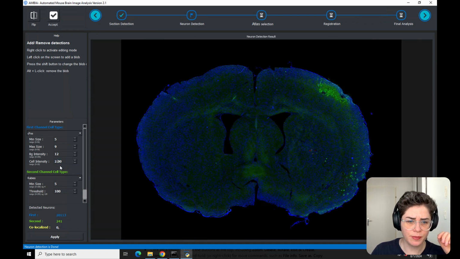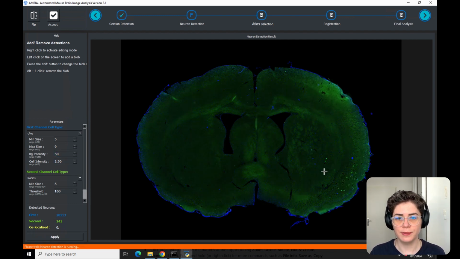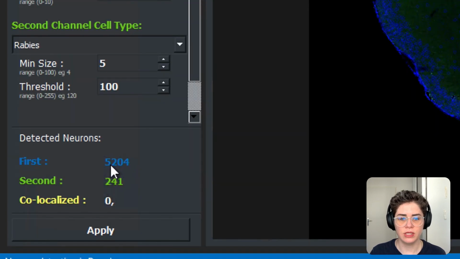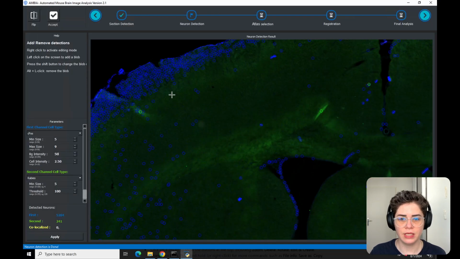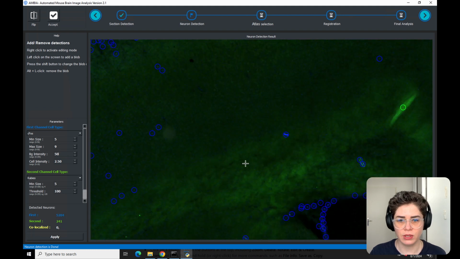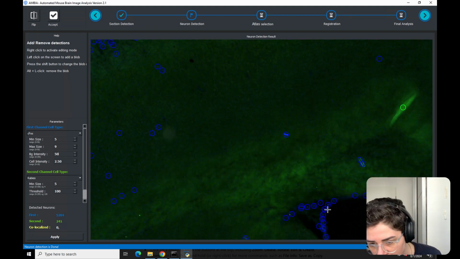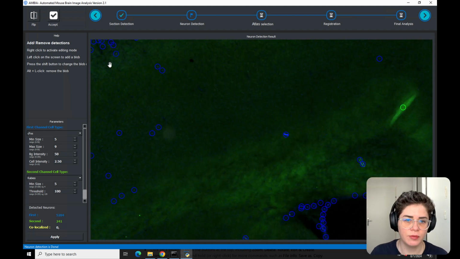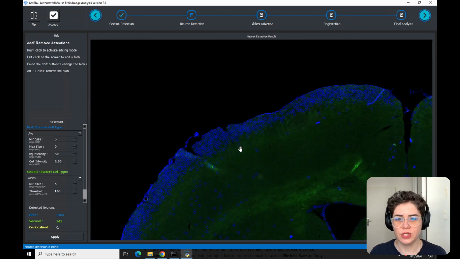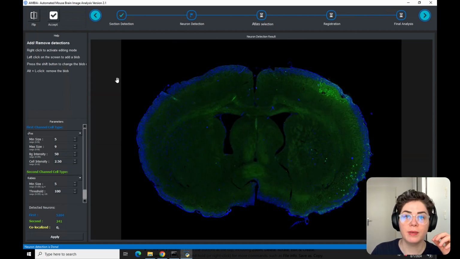I will change these parameters a bit to have fewer cells detected, just so we have less computation for the sake of this tutorial. Okay, good. So instead of 20,000, we have 5,000, and it seems a bit more accurate since we don't have all the false positives here, and we see it's detected more accurately. Let's just go with that. So now, if I'm happy with the detection, I click accept.